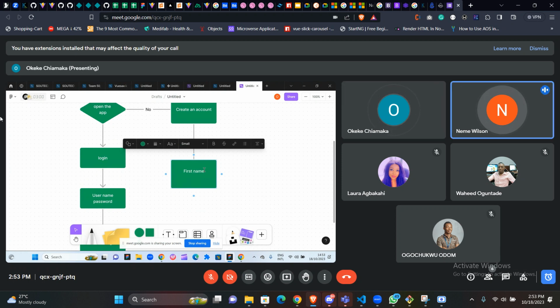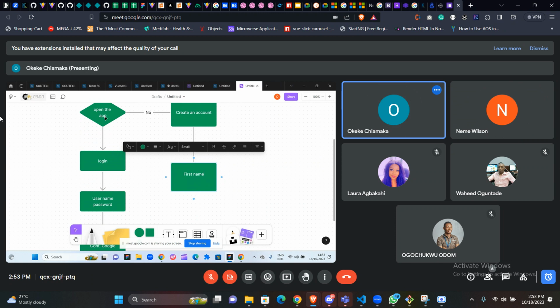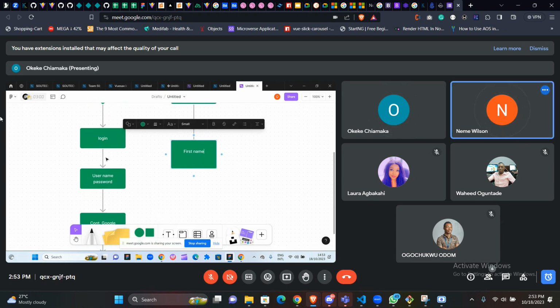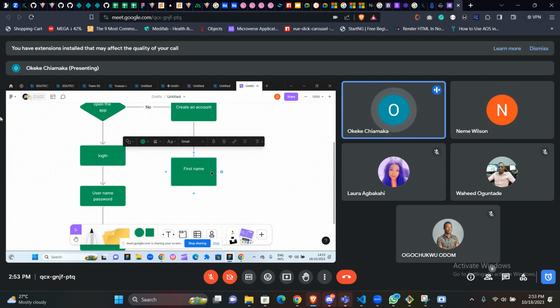Now what I'm saying is, if you are creating, that's when you will be putting your first name and all that. But if you already have an account, you put username and password. That's what is here now. Log in, username, password. Once you create an account, then you have to start putting your phone number, email address.